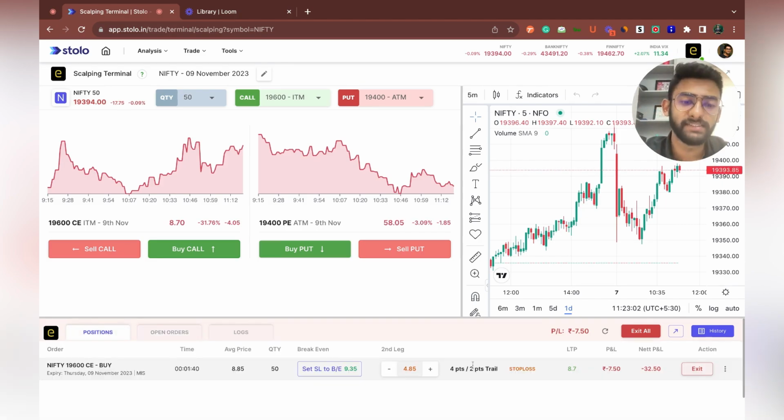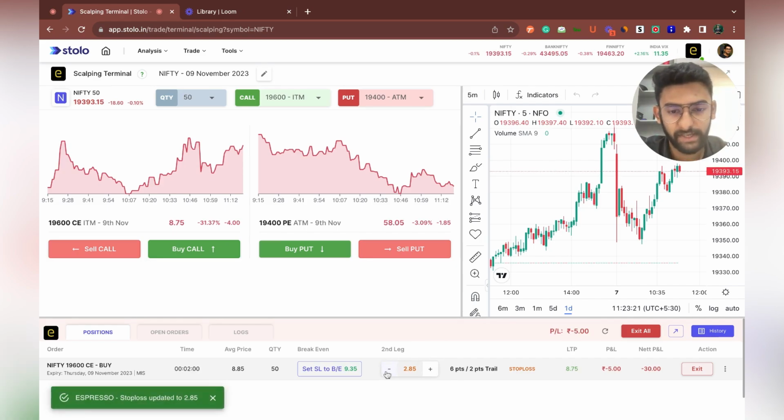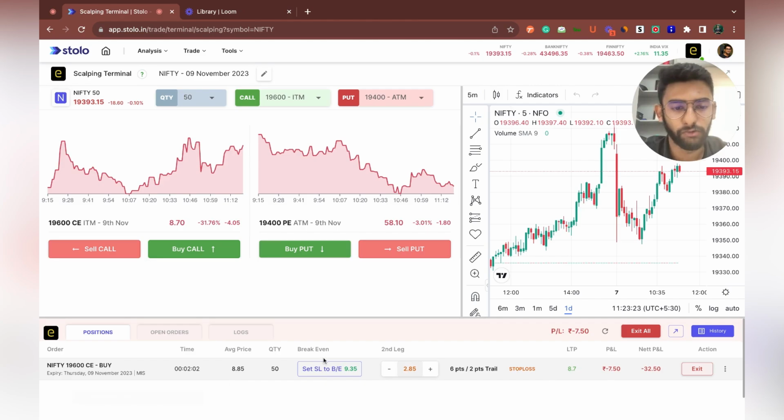And one more thing is, as you see here, it shows you now 4.85 is your current stop loss, and you can see the points is trailing by 2 points, right? So when you click on plus or minus, it would move by 2 points. For example, here, let's say I want to move the stop loss to 2.25, I click on minus, right? And it automatically updates to 2.25. So that is the whole idea of the stop loss order as well, right?